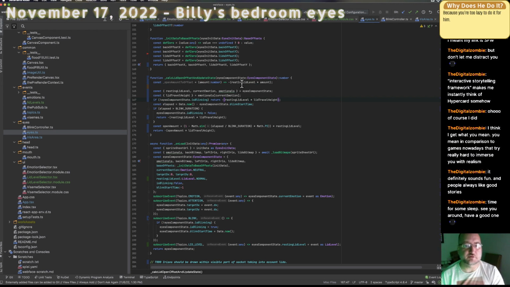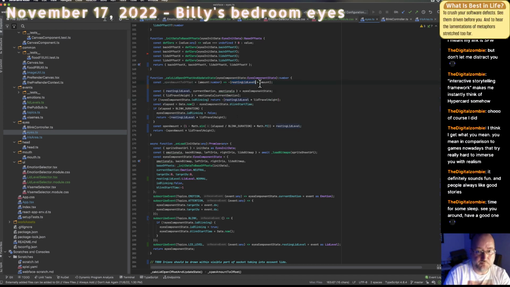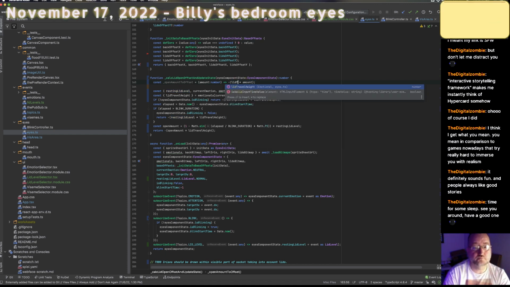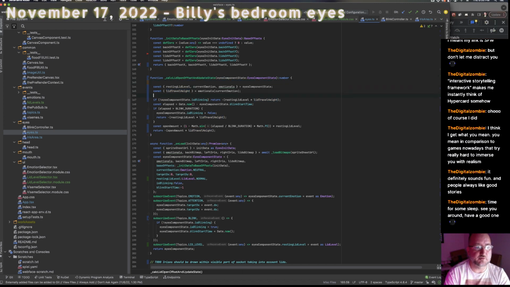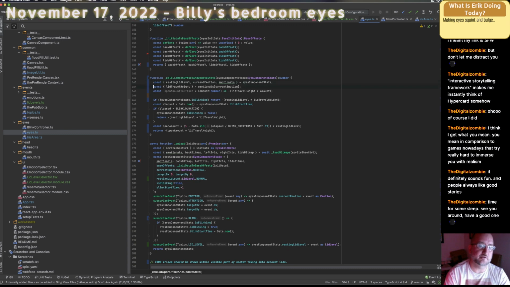Oh, I picked the wrong thing. Let's see. What is this? Resting lid level is the amount. So it's lid travel height times amount. Okay. But that's not defined yet. So I'll put it here. There. Then it will be defined. Lid travel height will be defined.